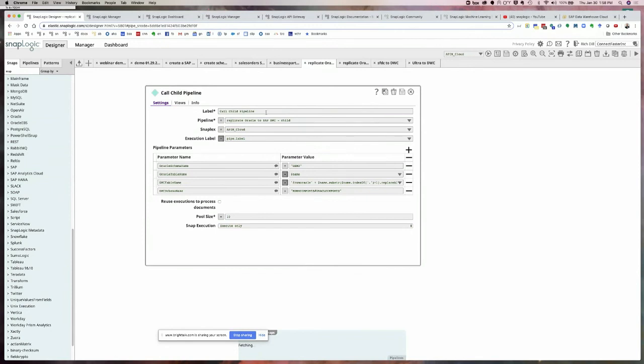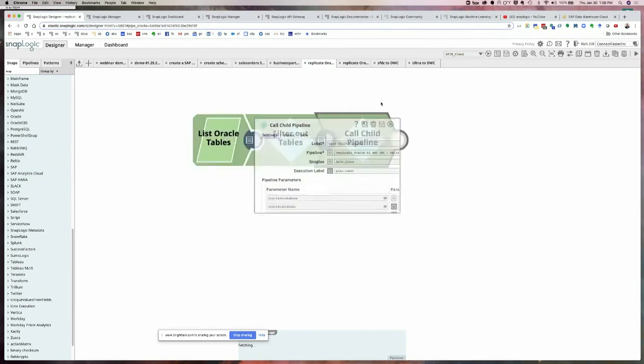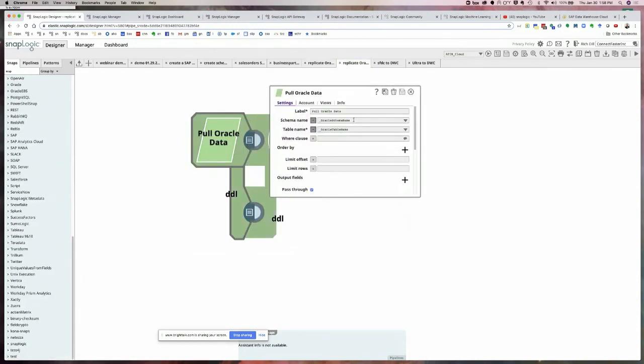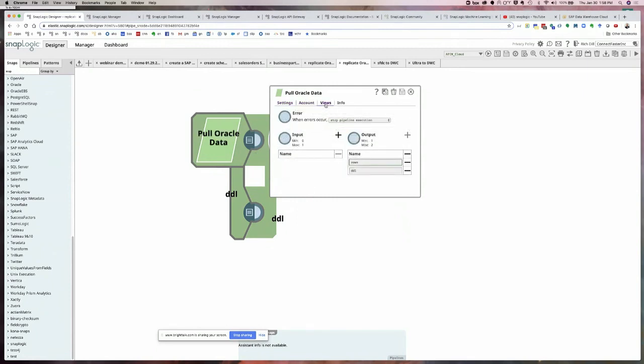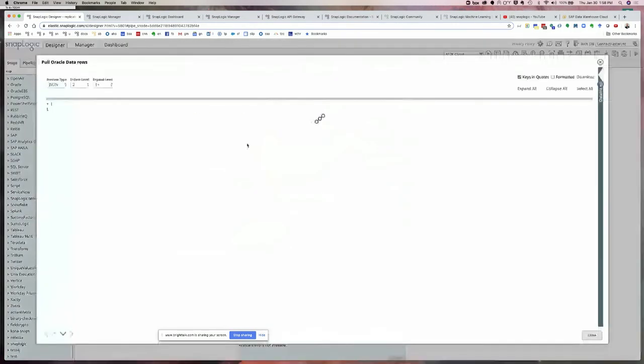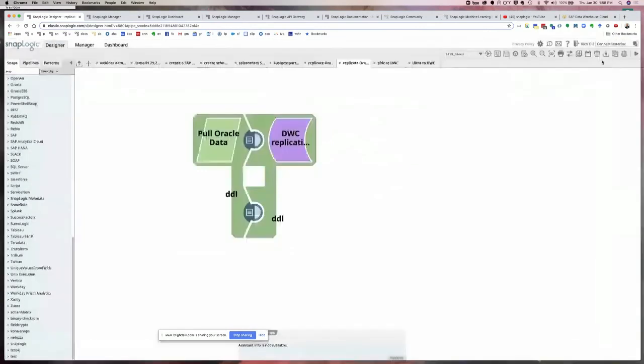All right. So here I'm going to kick off another pipeline, which is going to not only read the schema, but it's also going to read the data. And I've got 2 outputs coming out of the Oracle Select. So I've got a row data, the insert data that I'm going to use into HANA, and the DDL. Let's take a look and see what it looks like. So this is what the data looks like coming out of Oracle.